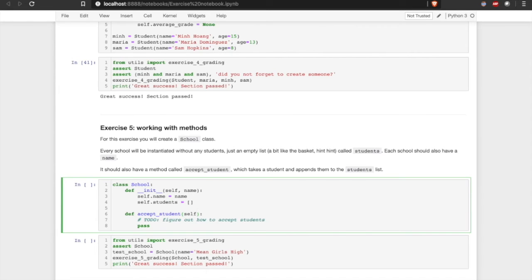Now, as with any function, I like to think of what is the information I need to give it. So, if I were at a store or at a school, and I'm asking them to accept students, what do I need to tell them? Well, I need to tell them what student I want them to accept. So I'll go ahead and say accept a student.